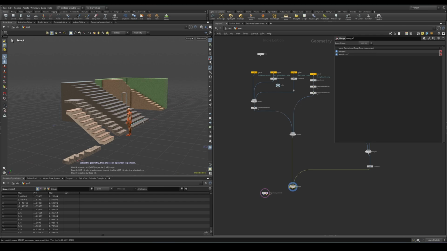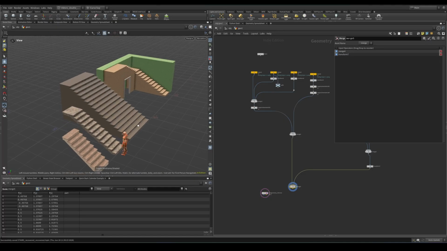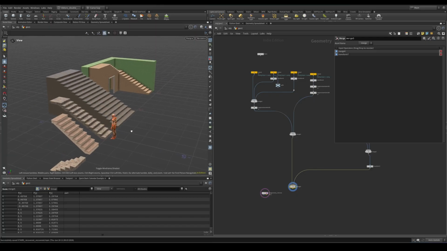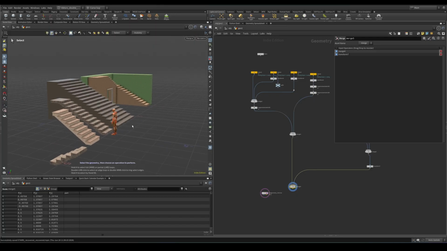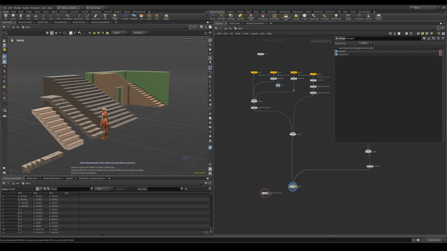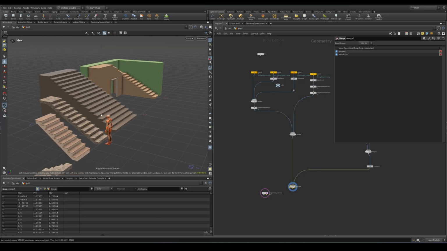What's up, everyone? In this quick video, I want to go through my Stairs HDA node inside Houdini, and as the name might imply, we can create procedural stairs with it. So this video is going to be a guide on how to best use this node and how to get the best result, and some of the things to note when you are creating your own procedural stairs.